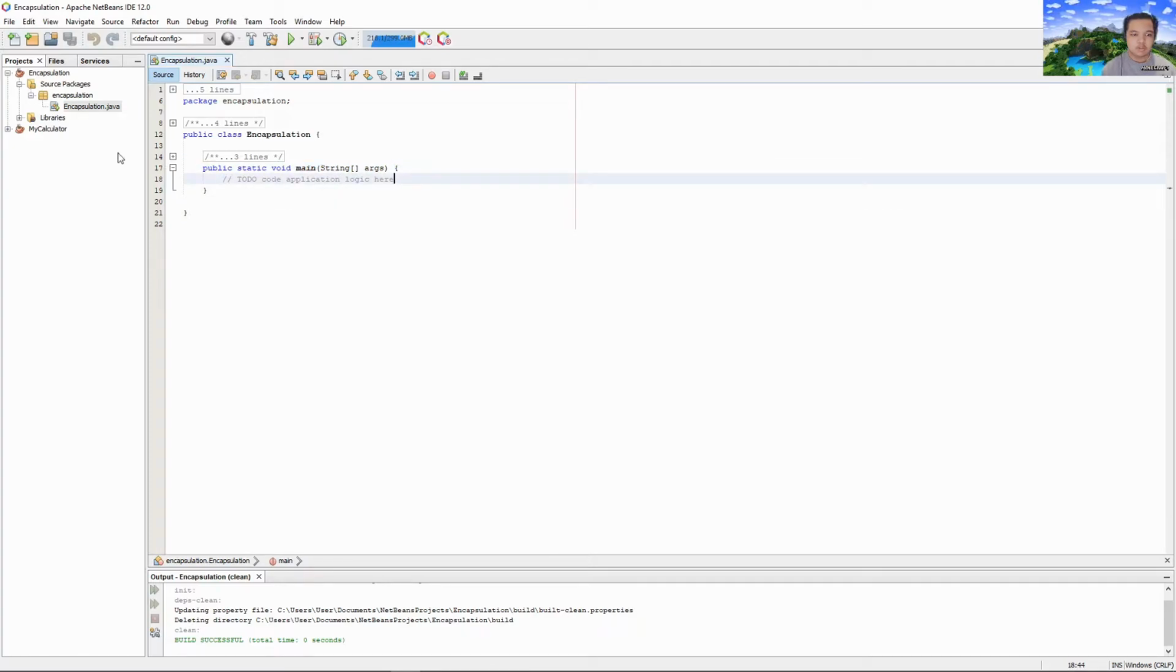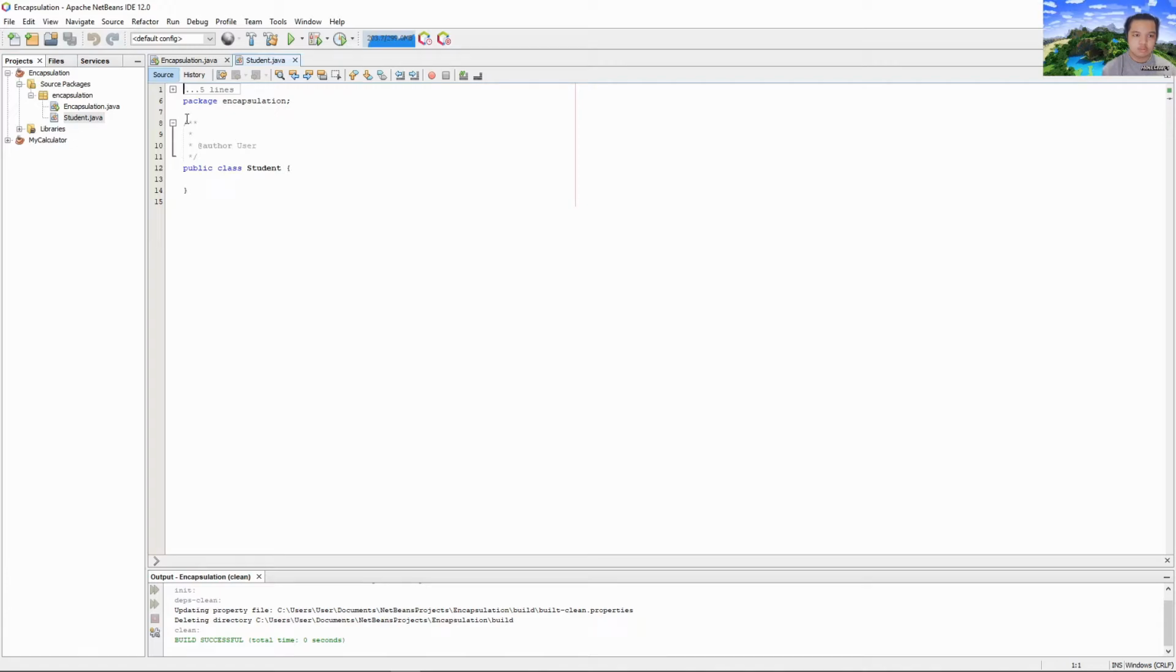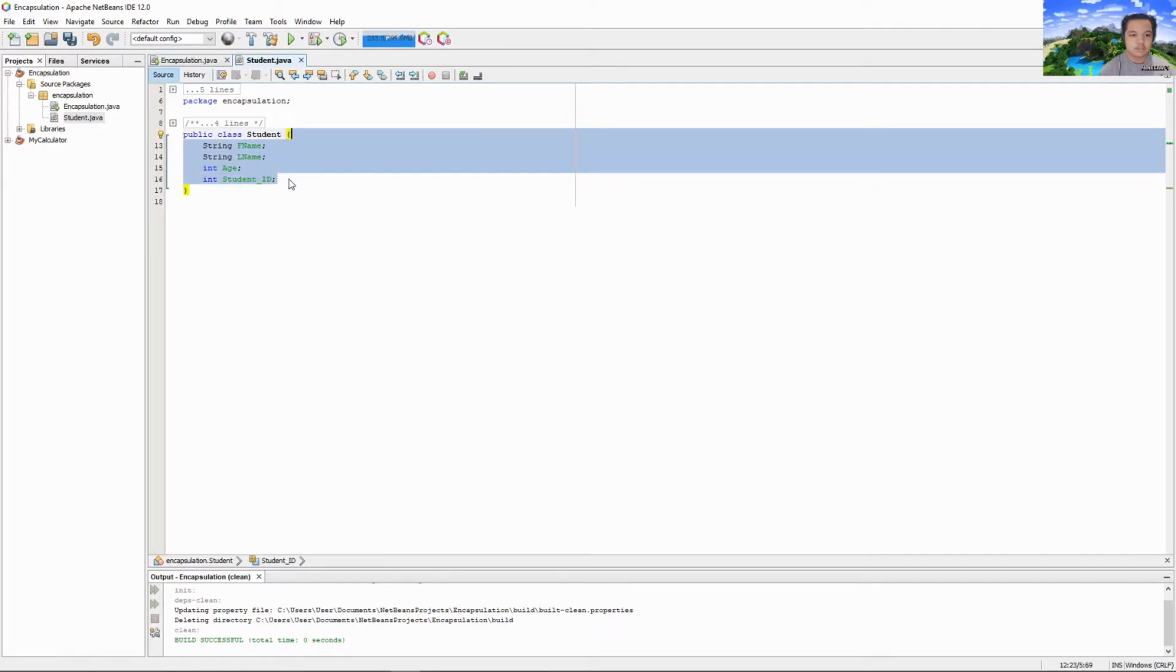Next thing we need to do is to make a new class and call it Student. In my Student class, I will make some objects: a string first name, just call it fname, a string last name, an integer age, and an integer student ID. So we have our objects here.